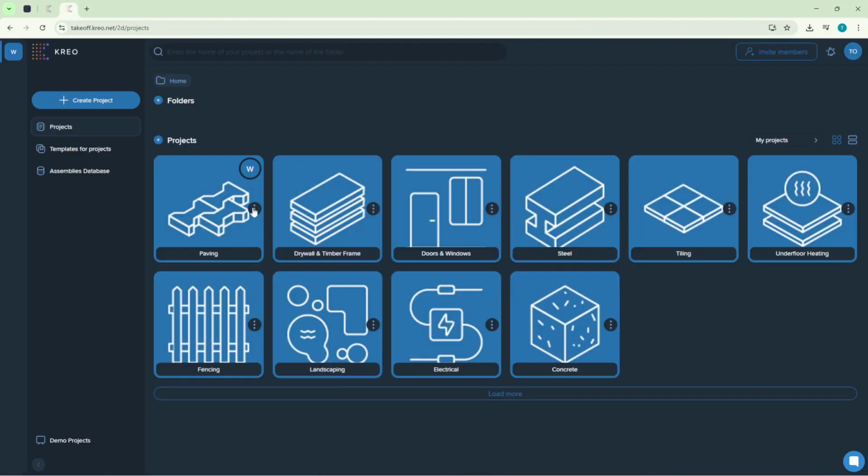This is your home base in Kreo, where you can see your projects and files. If your dashboard is busy, take a moment to scan through what's already there so you know what needs organizing.